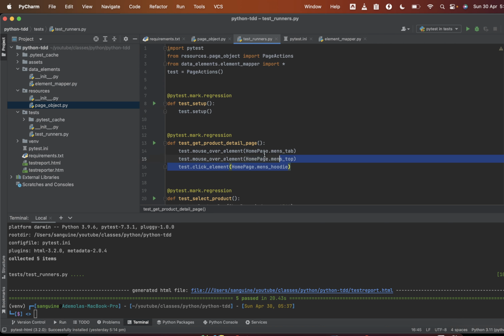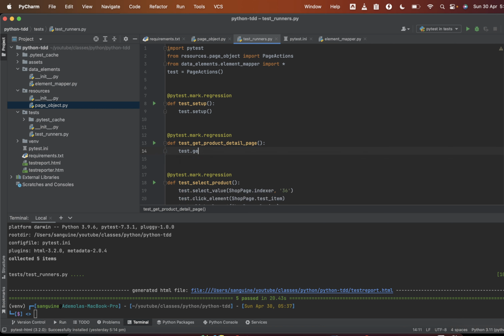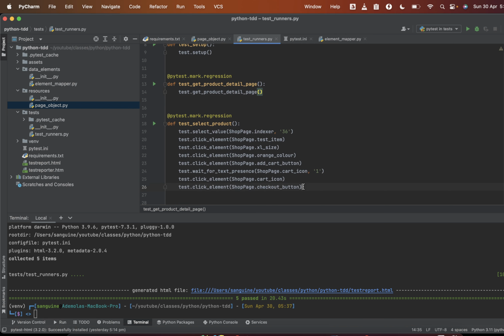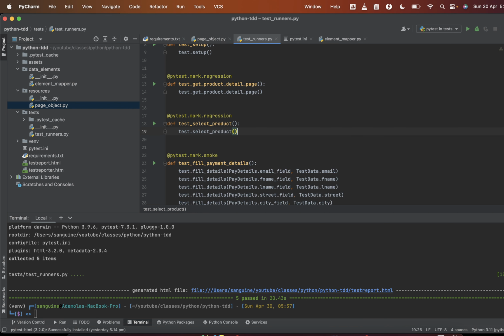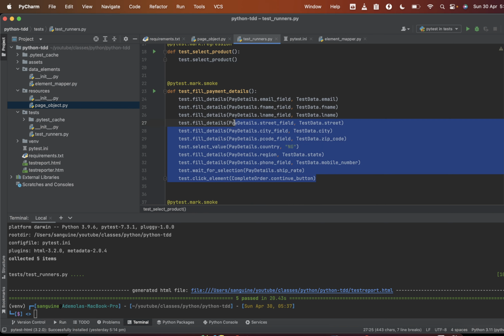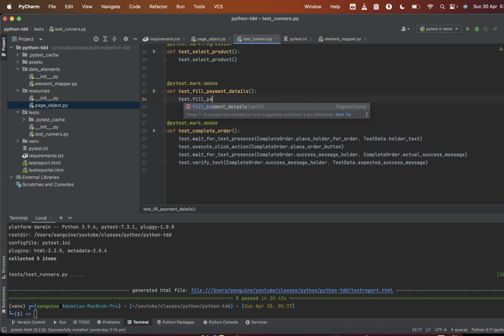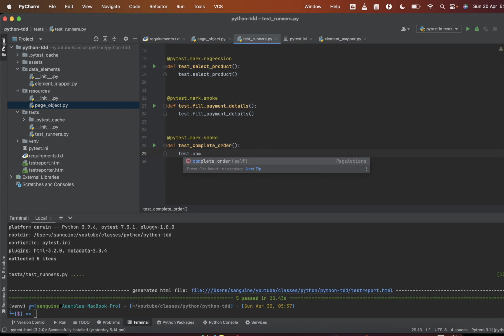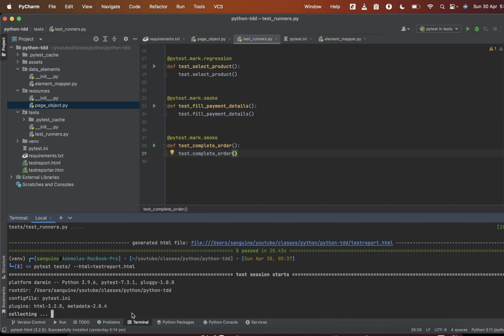So that will be set up. And to get the product detail page now means that we'll just do get product detail page, right? And also this will be select products, and this will be fill payment details, while this will be complete order. So if I run this right now, I expect it to run without having issues.